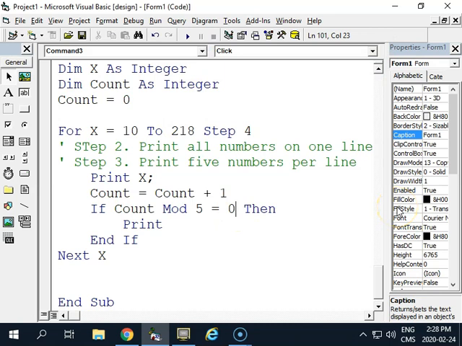I would like to see you come up with a solution to use only one variable for this particular problem. That's the level 4 plus challenge for you. Any questions at this point?